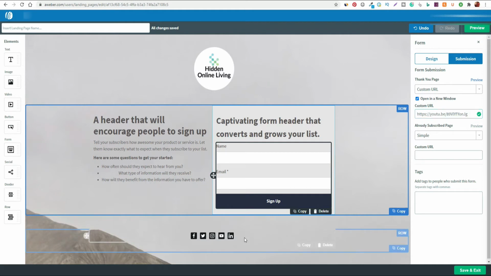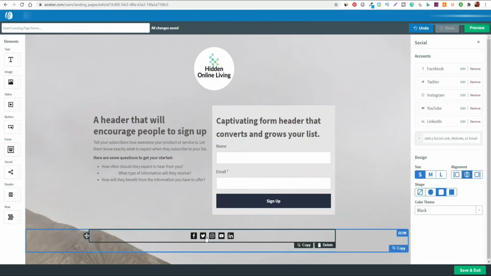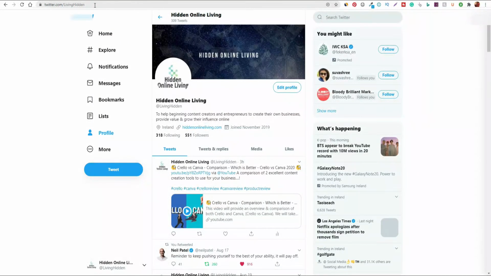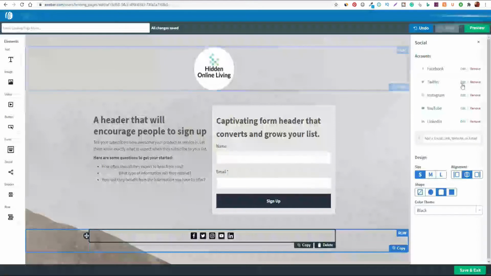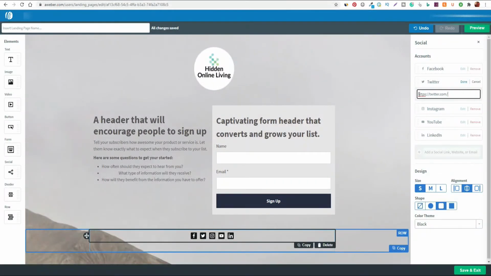So even down here, you also have access to social media icons. Again, you can remove these or add more in if you want. For this one, I'm just going to add in my Twitter page. All you have to do is go over to your Twitter account, highlight and copy your URL, and then come in, edit it, and paste it in here.